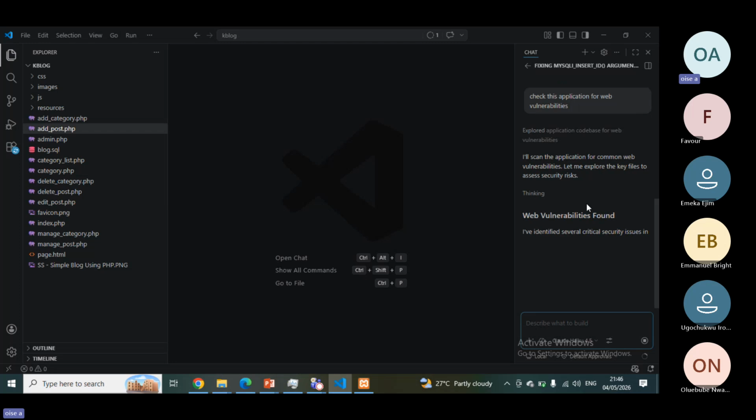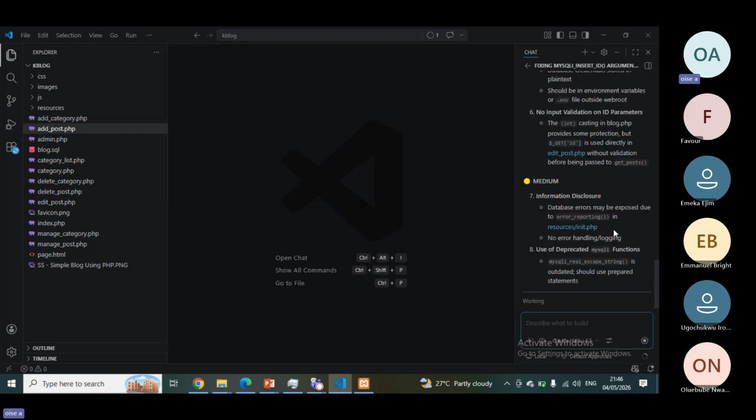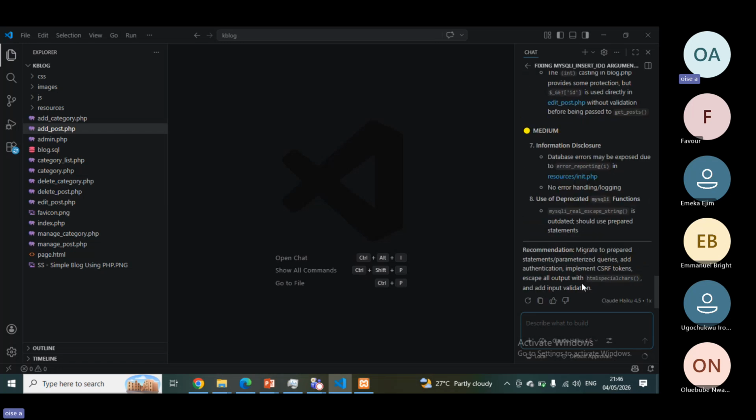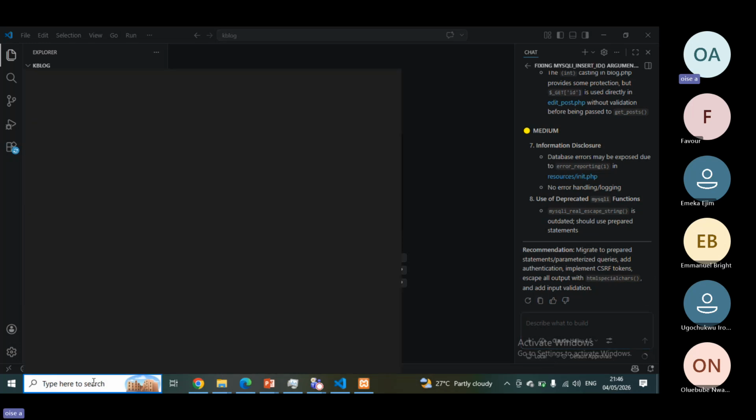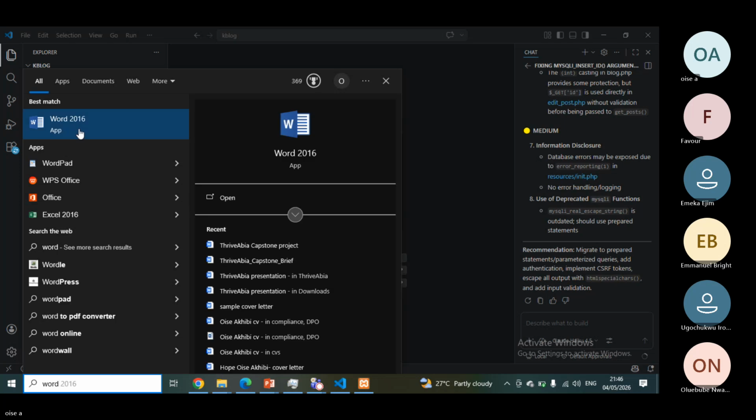So it's scanning it and then, yeah. So these are all the vulnerabilities. Now I've not done anything. I did not even go through anything and I already have this. So I'll just copy this, right? Let me copy it to a Word file.